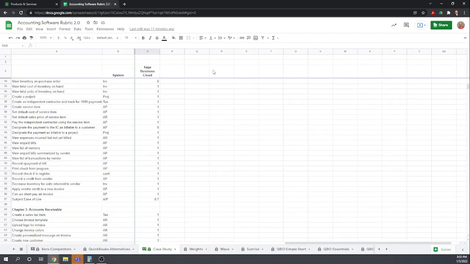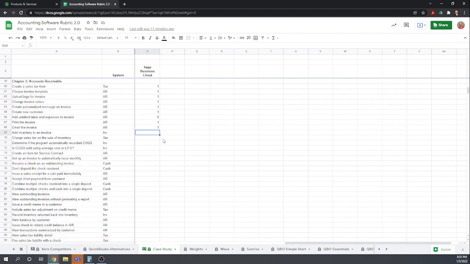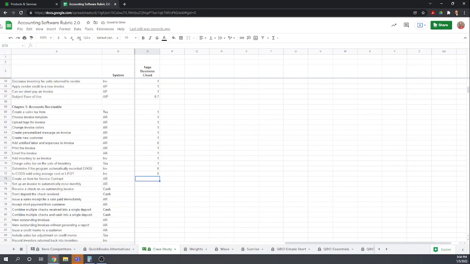So let's go to our scorecard here. Okay, add inventory to an invoice, that was fine. Charge sales tax, that was fine. Determine if the program automatically recorded cost of goods sold. It did not do that. So since it didn't do that, it's using neither average cost or LIFO. Okay, moving on.